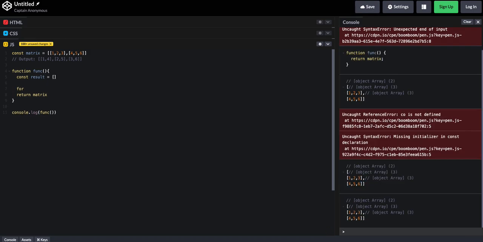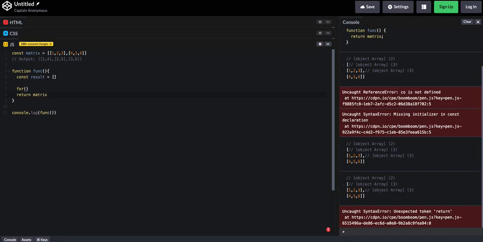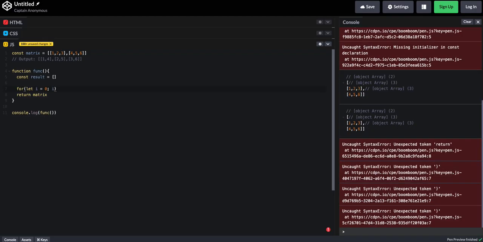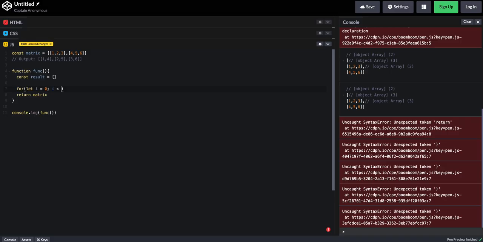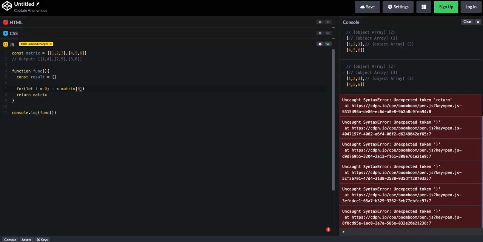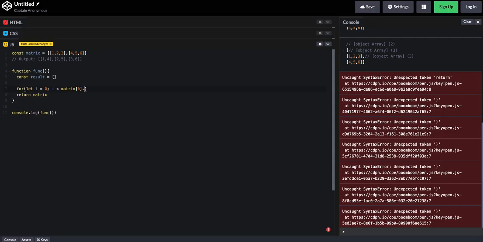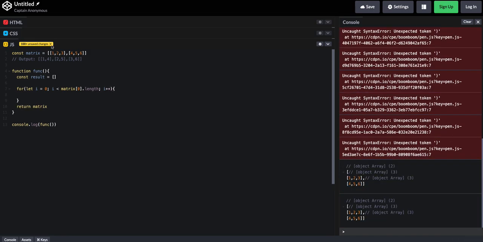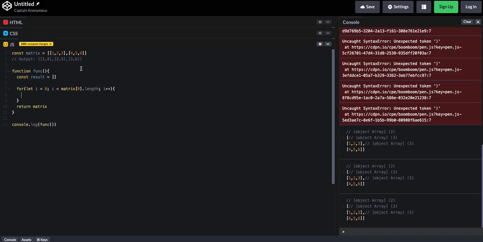Now we're going to loop. We're going to say for let i equals 0, if i is less than matrix at 0, that length. Because the one thing that is true is all of the inner arrays are going to be the same length, right? So we can just choose the first one. You could also choose i suppose, but this works just fine.